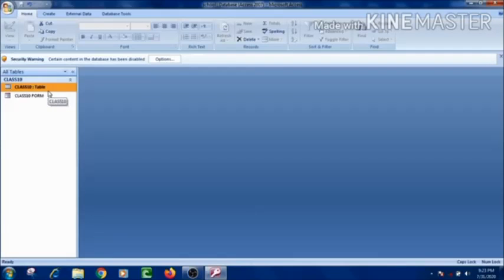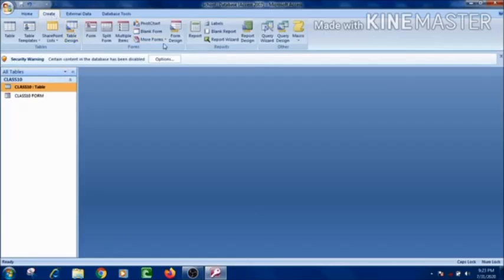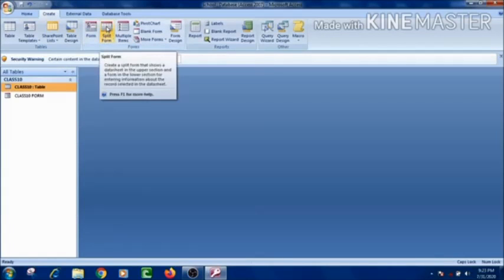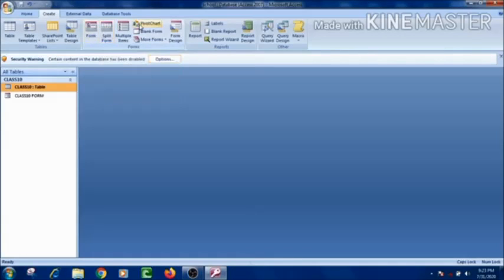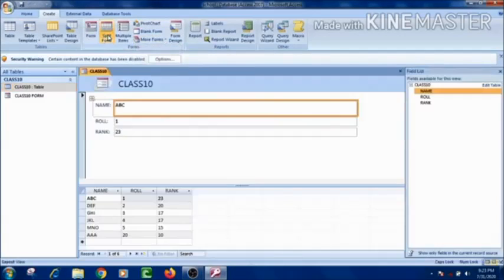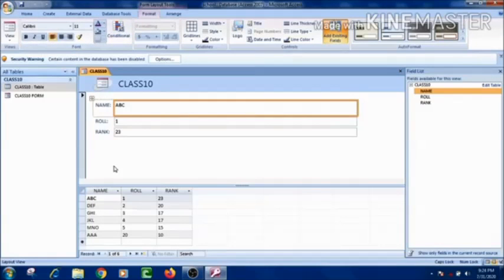Now I am going to use the split form command. For this purpose also we have to go to the class 10 table, then go to the create tab, then come to the forms group. In the forms group you will get the split form command. Sometimes it is also found in the more forms, but right now it is available here. On clicking the split form, this window will appear.